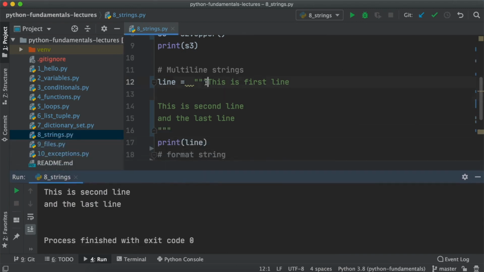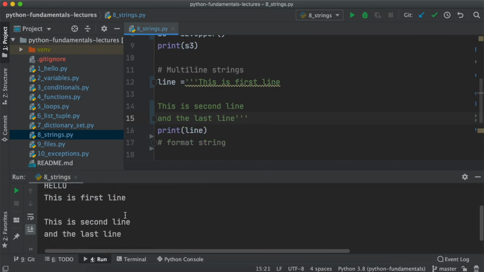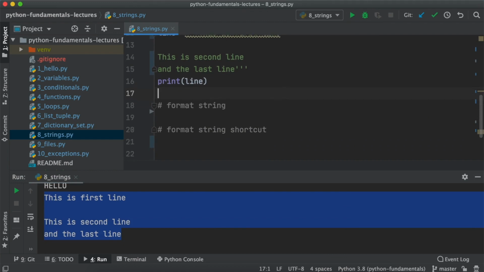So again, like I said, instead of double quotes, you could even give 3 single quotes, and you run it, still you get the same thing. So single quotes or double quotes doesn't matter. Cool. Now the very frequent thing we usually do is about the format string.